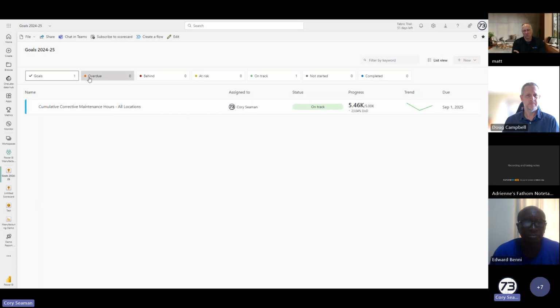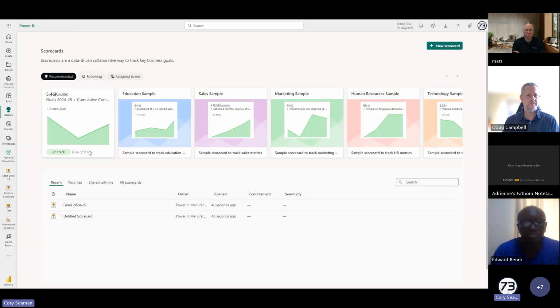And once you get a bunch of these, it's handy to be able to filter by these options at the top of the screen, and you can choose those in order to see subsets of the scorecard. You can also, through the metrics link over here, see a nice card view of all of your scorecards as well.